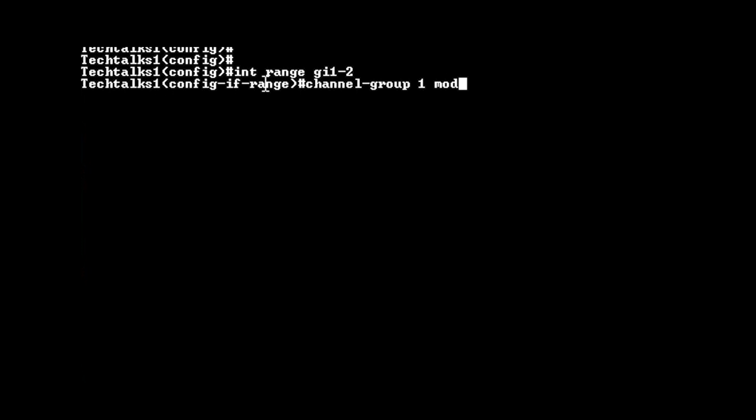I'll enter channel-group 1 mode auto. This matches the settings that were put on the first switch. LAG 1 is still showing as down because I still need to physically connect the ports.